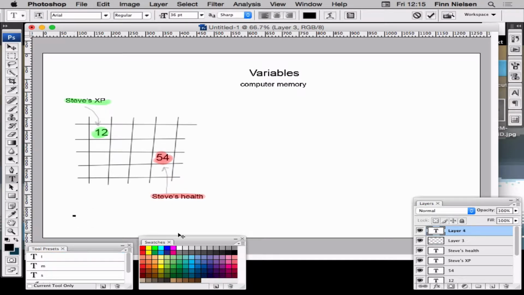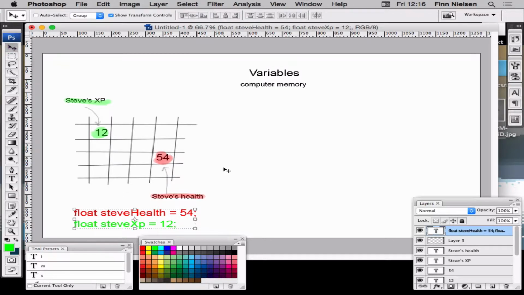Let's say that now we actually write this in Java code. Minecraft is actually written in Java, so it's probably very close to being true. Like this. As you see, this looks exactly like Processing, and that's because Processing really is Java. P equals 12. We call that initialization. When we declare the variables, and that's very important, declaration, we declare this variable, Steve health, Steve XP, we also initialize the values by putting equals 54 and equals 12. And the computer writes those values in those cells, and they stay there until they are read again or changed.